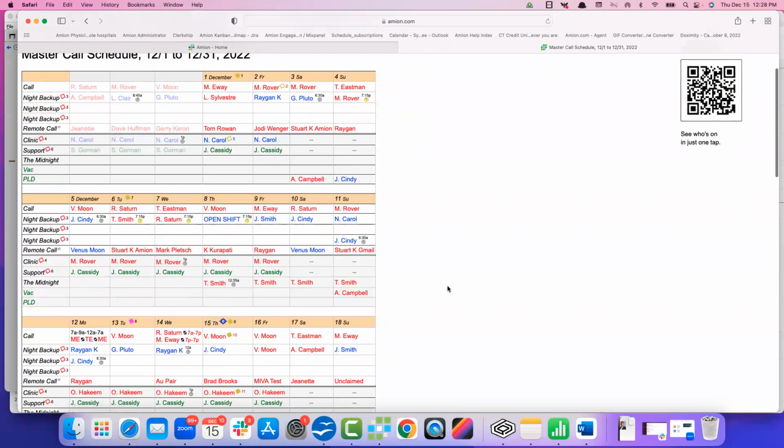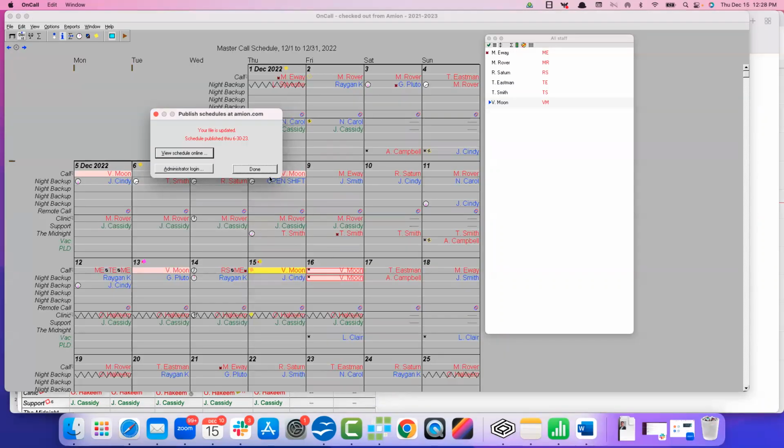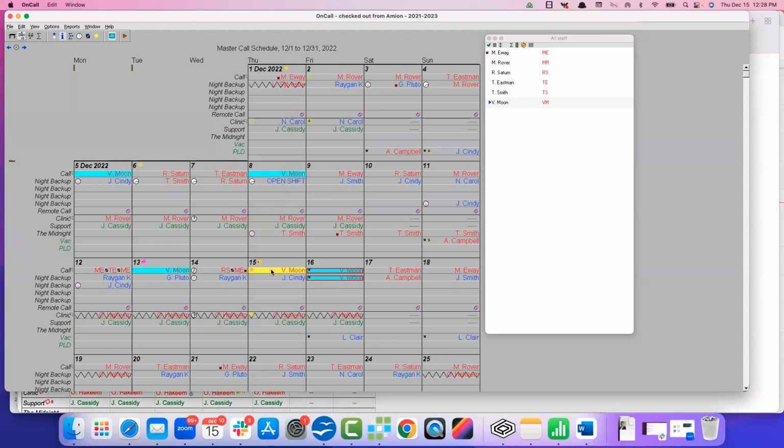Now, maybe my boss calls back and says, you know what, false alarm, M Rover can work. Her husband's got the kids covered. What a guy. Can you put her back on today? Yeah, no problem. I head to my schedule editor, head down to the 15th, delete V Moon out of there, put Rover back on, looking good.